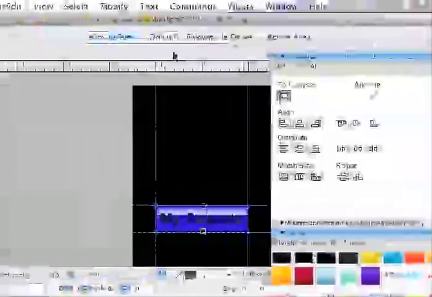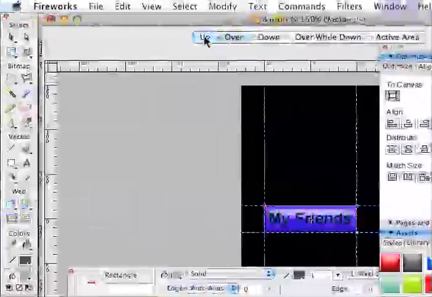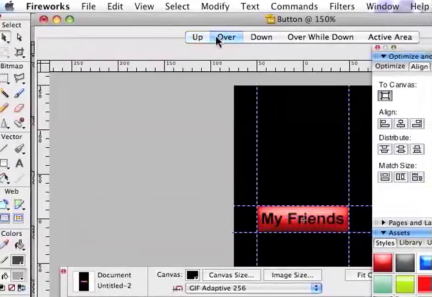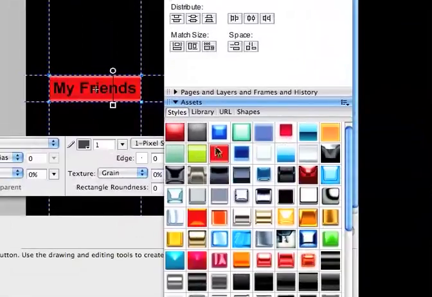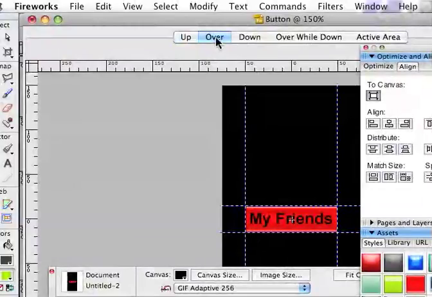I'm going to click on this, and I want to make a change. Now this is what the button is going to look like when somebody rolls over it. So I am going to change it from this blue, let's see here, to red. And you can go back and forth from up to over to get a little preview of what it's going to look like when somebody rolls over it. Maybe let's see what this would look like. That's too much. That's better. Let's look at that. There's up, and there's where they roll over it. I like that. I'm going to go with that.